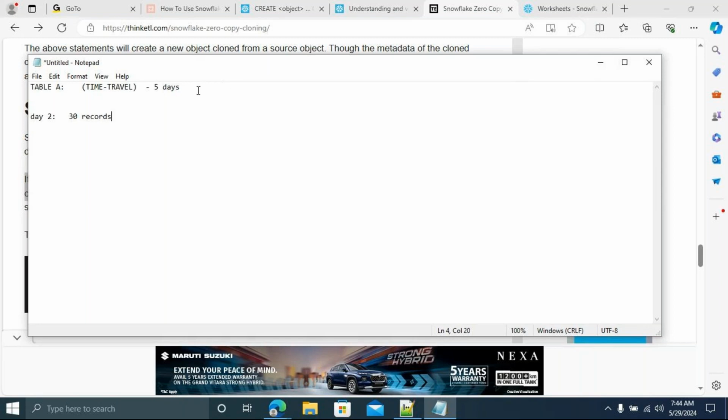Totally in the table I have 100 records. Day 2, I deleted 30 records. Now day 5, I'm just cloning the table.